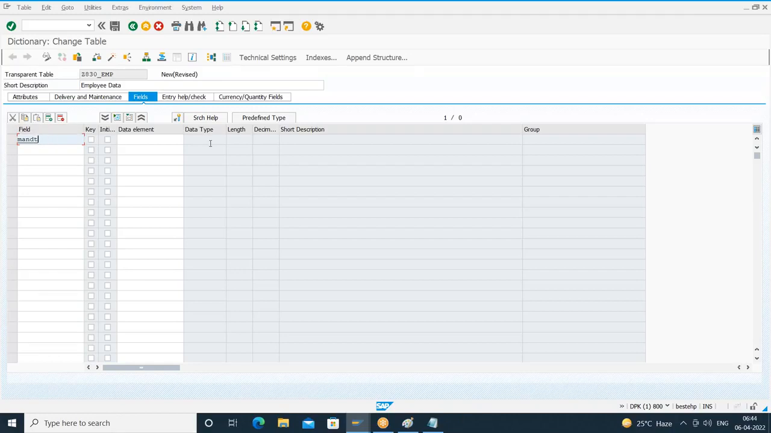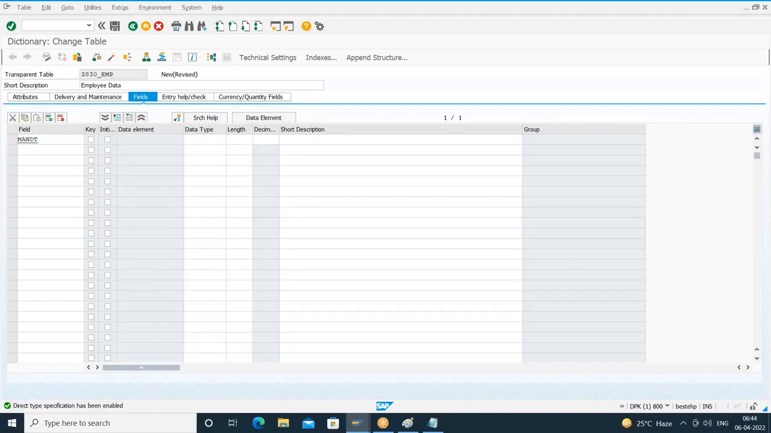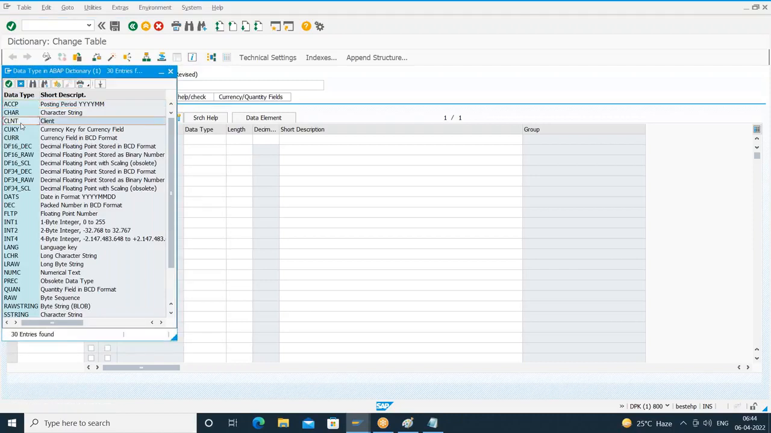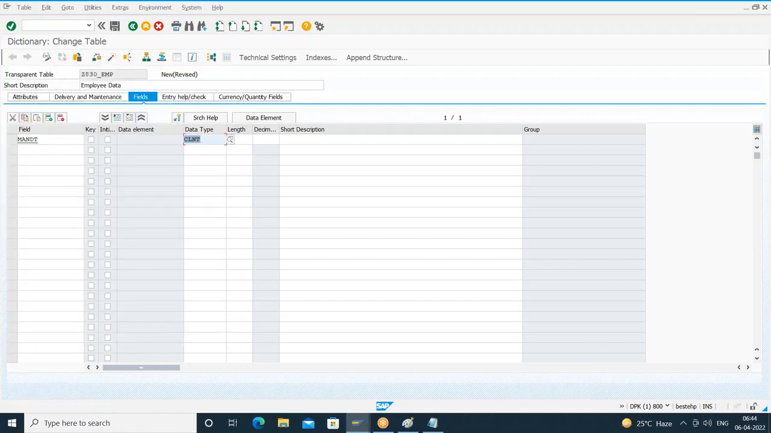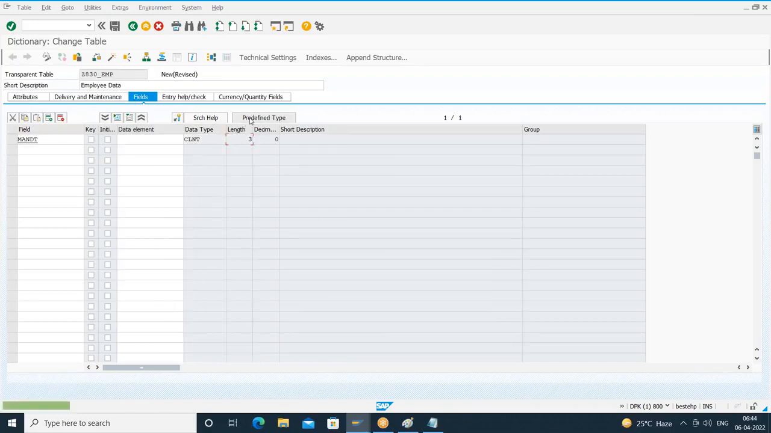Okay. So here, if you see, I want to create this by using what? Data element. Suppose you go for predefined type, I can choose predefined type and give the data type as CLNT, nothing but client. If I press enter, automatically I get the length as 3, because client is a 3-digit number. But I don't want to create the table fields by using a direct data type. Let us create by using data element. So I'll go to data element level.